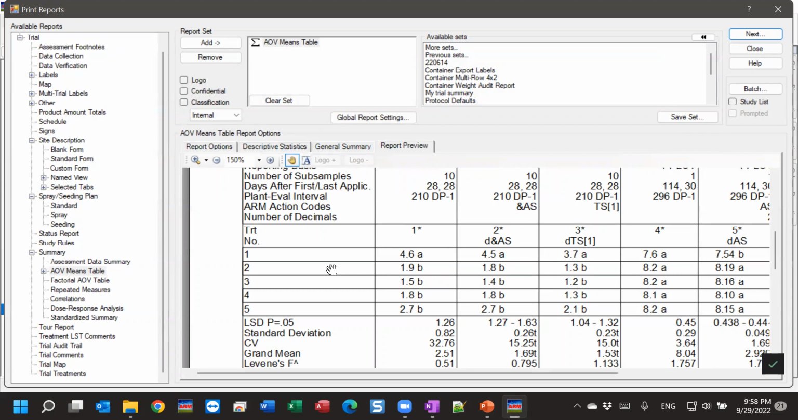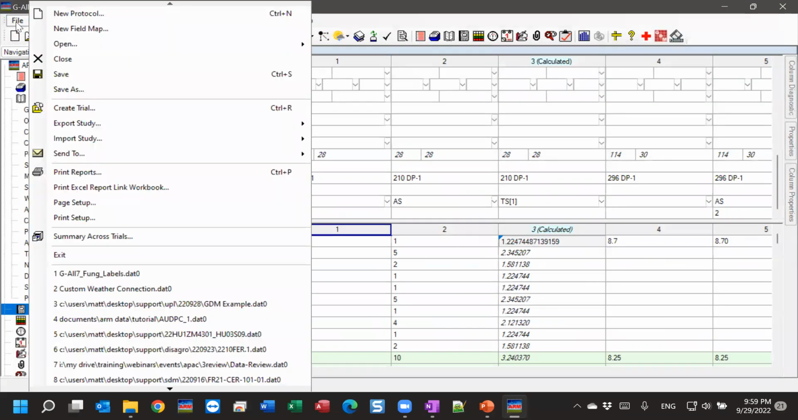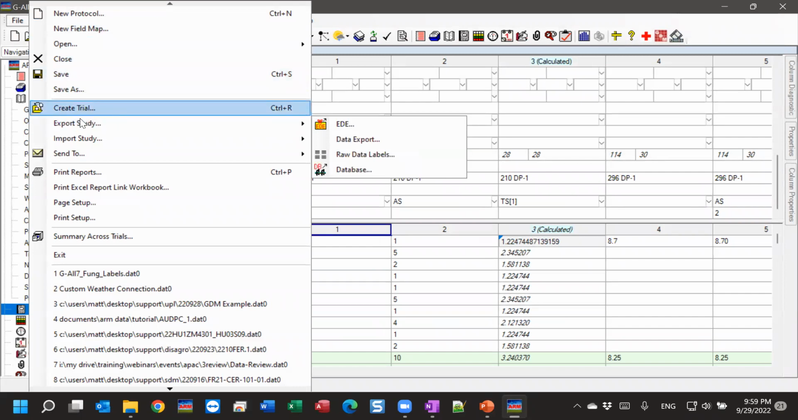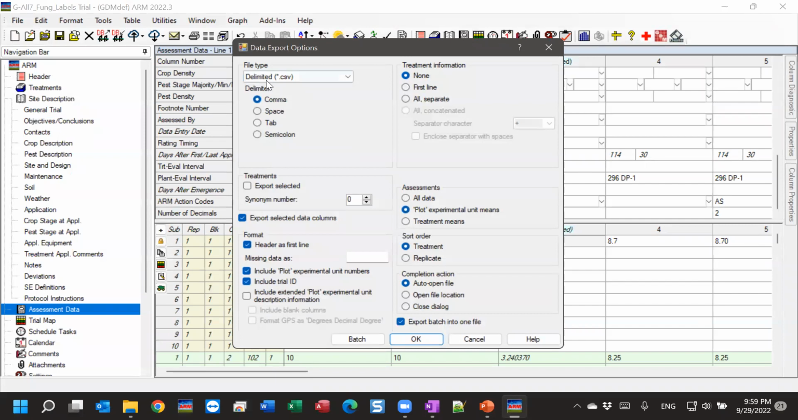Another option, just depending on what that final format is, and like you mentioned, maybe this column by column isn't super ideal for whatever else you might be using with it. Instead of in this report section, we do have a data export. So under File, you can export study and create a data export.